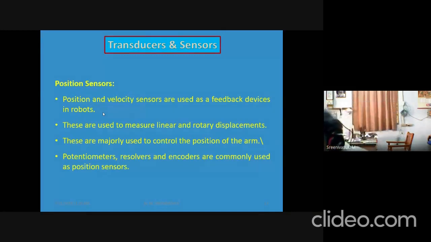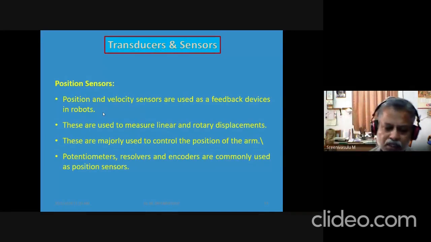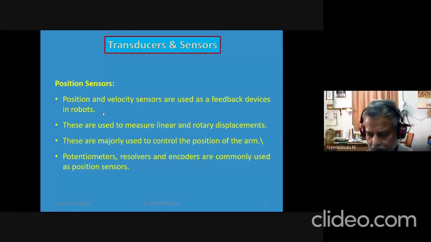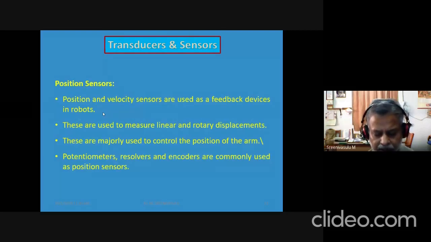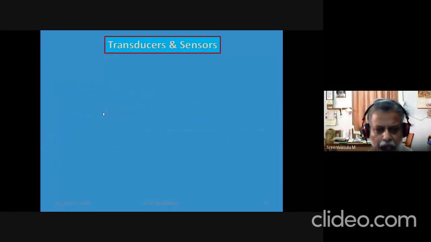Potentiometers, resolvers, and encoders are commonly used as position sensors. Potentiometers are not new for you. That uses a Wheatstone bridge. You have already come across this in your earlier, pre-engineering course, at your intermediate level, or even in 10th class or so. Resolvers and encoders, these three are some of the sensors that are used to measure the positions.